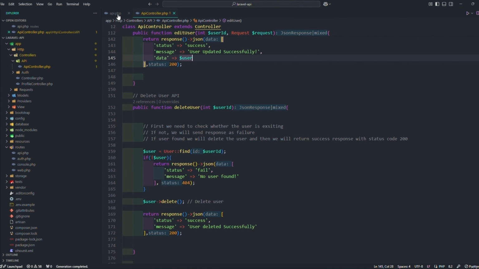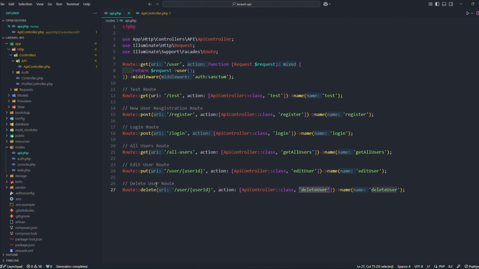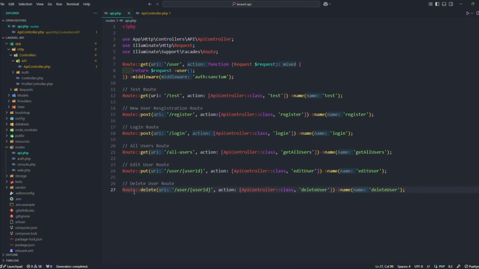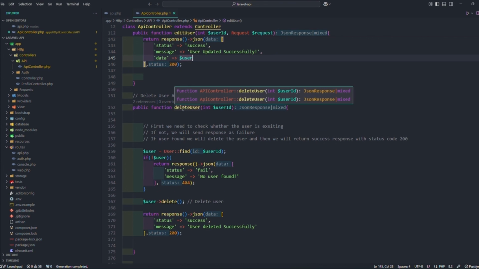So quickly walk through what we have done so far. First, we have created our delete user route. Our method is delete. Here in the URL, we will pass user ID. Then this is our method name. We have named it as delete user. Then in the API controller, we have created a new method called delete user. In the argument, we will pass user ID.